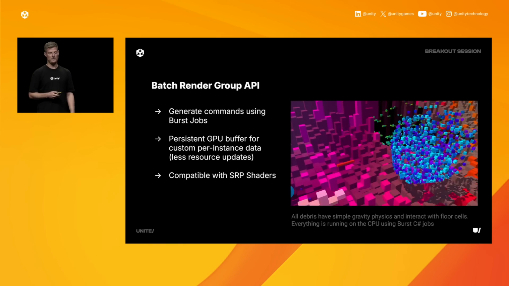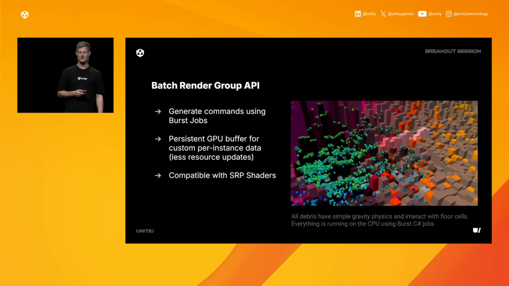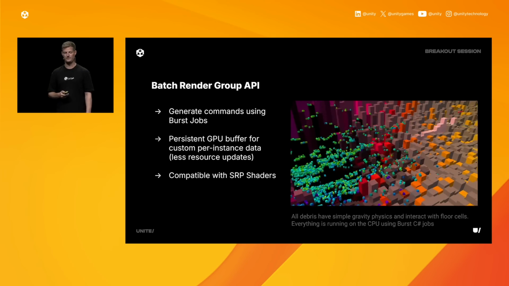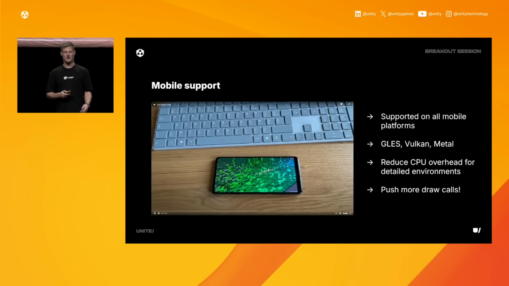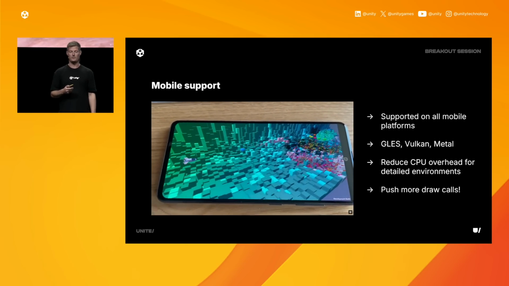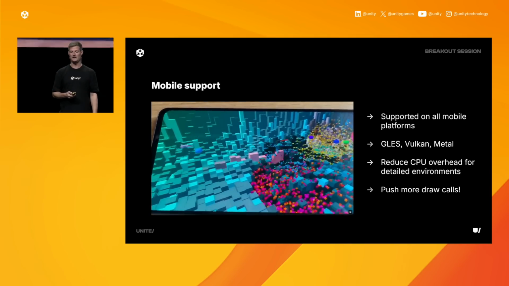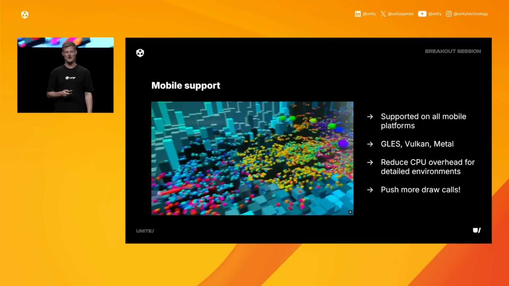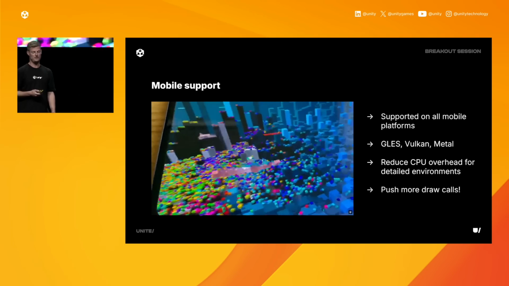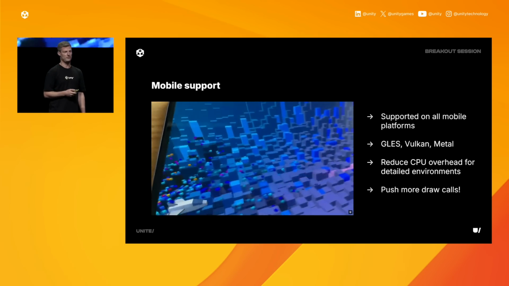The Batch Render Group API is fully compatible with SRP shaders, ensuring seamless integration with Unity's modern rendering pipelines. And the Batch Render Group API is also fully supported across all major mobile platforms with OpenGLES, Vulkan, and Metal. This allows you to create richer scenes and higher visual fidelity on mobile devices without compromising performance.